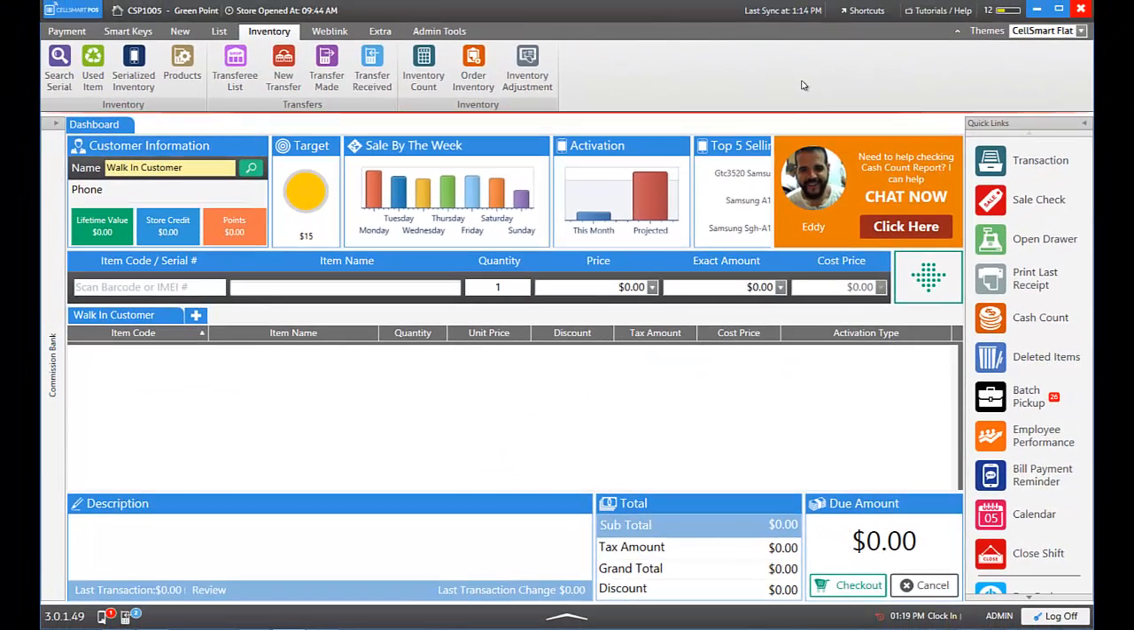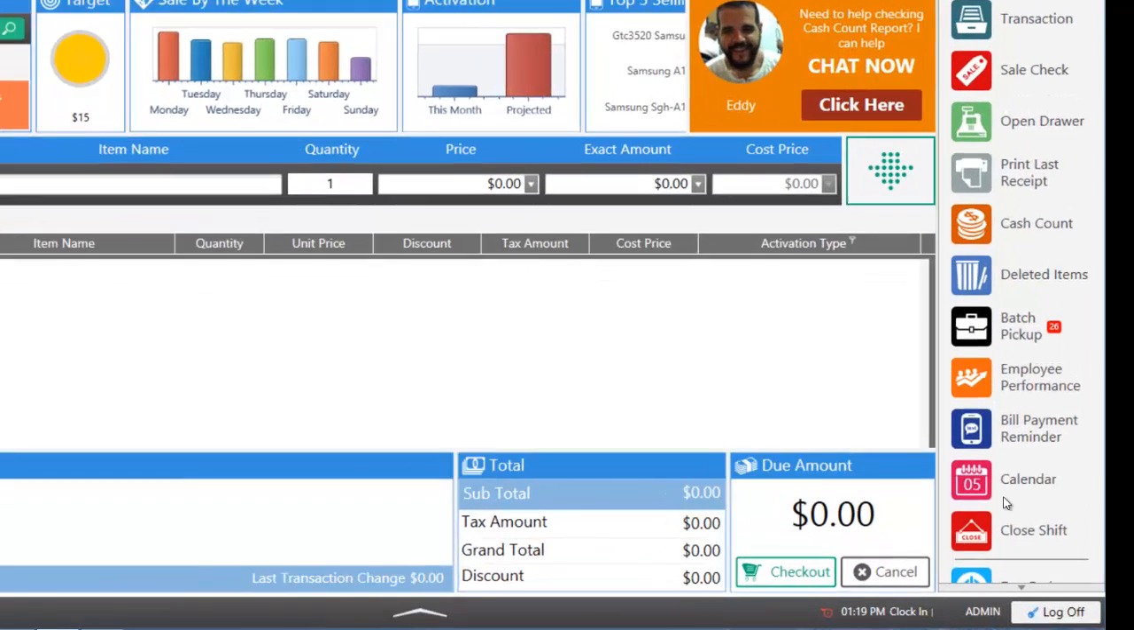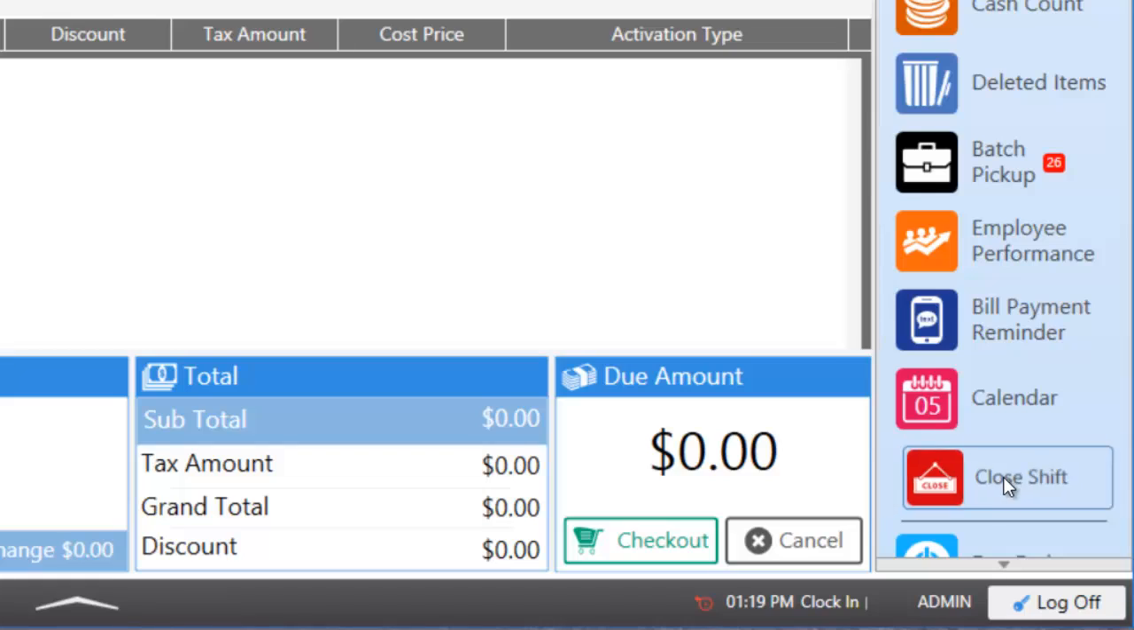One of the great things from Cellsmart is that you can go ahead and close your shift in the middle of the day. Maybe another employee is going to come in, so you want to close this shift and then open a brand new one. Make sure all the money is correct, finalize all the payments, and then another employee can come in, open their shift, and keep going. So let's go ahead and close our shift. We will go here where it says close shift.